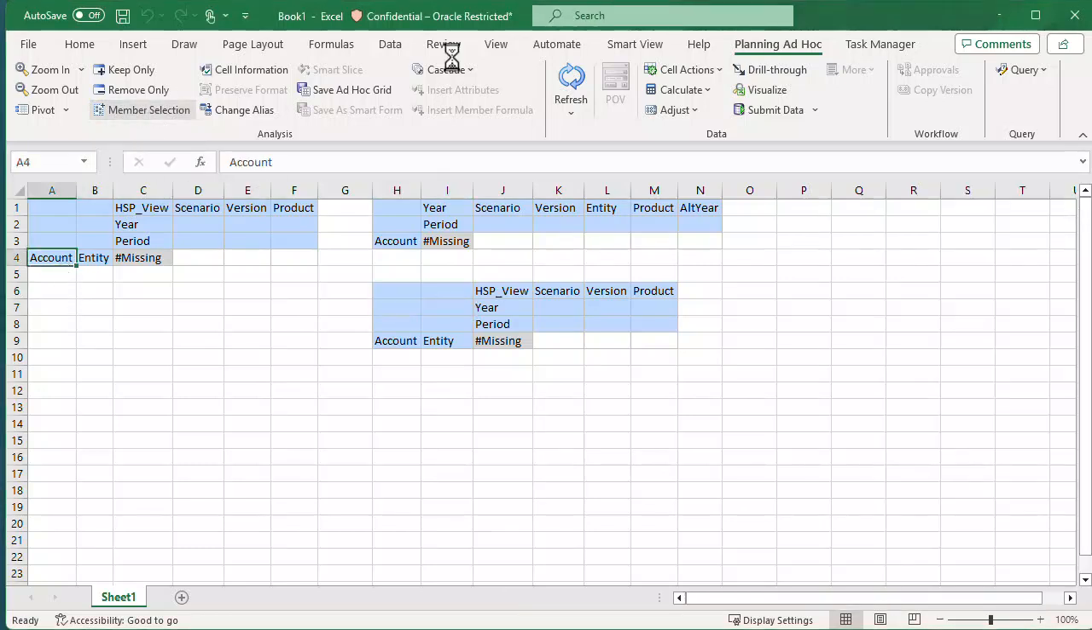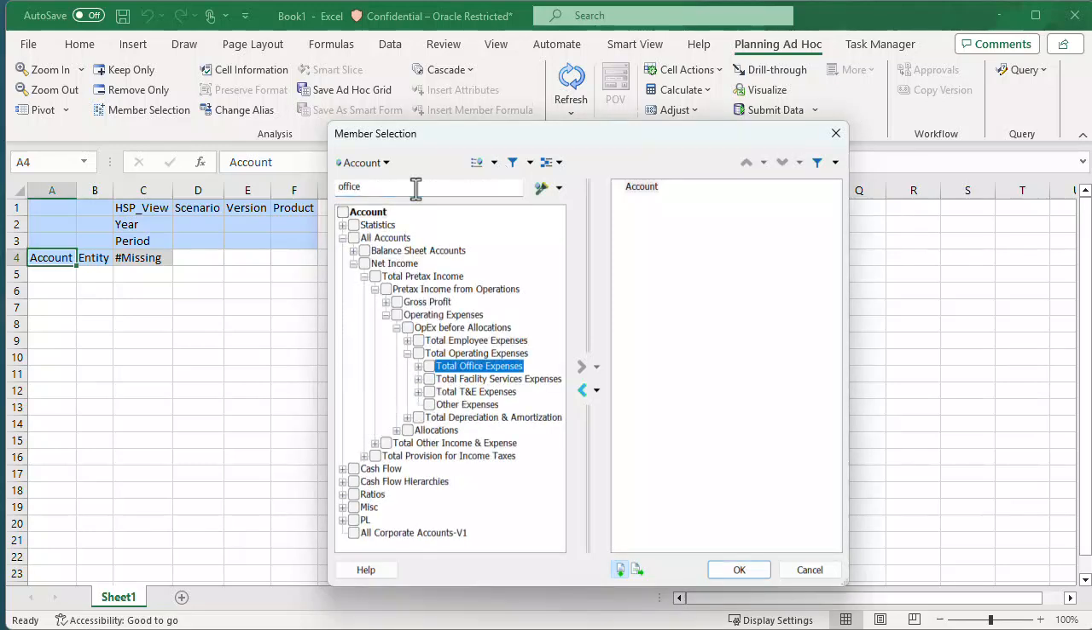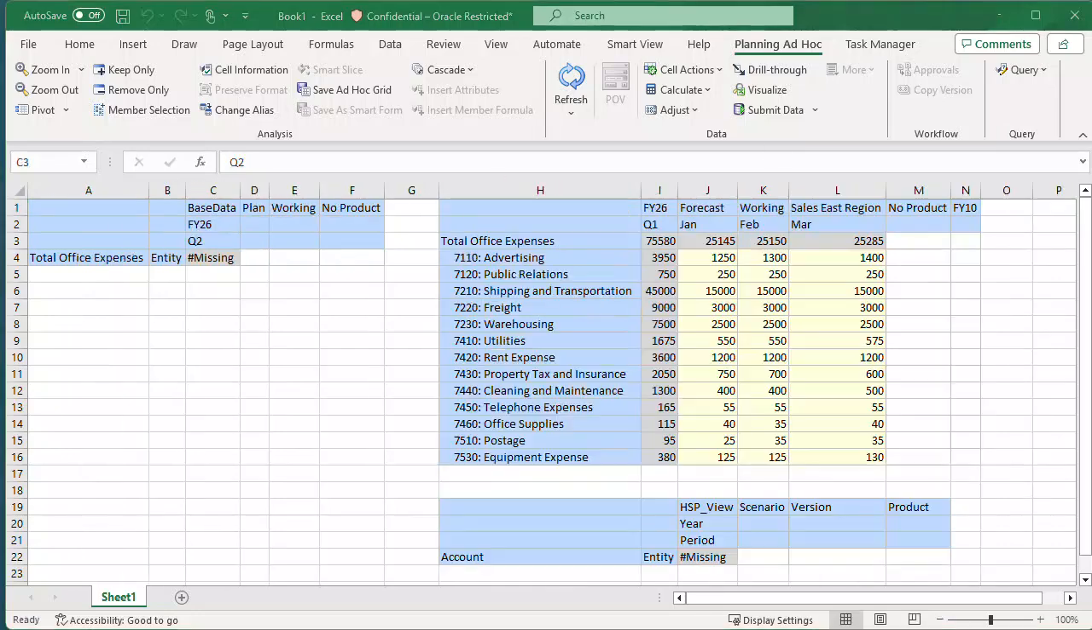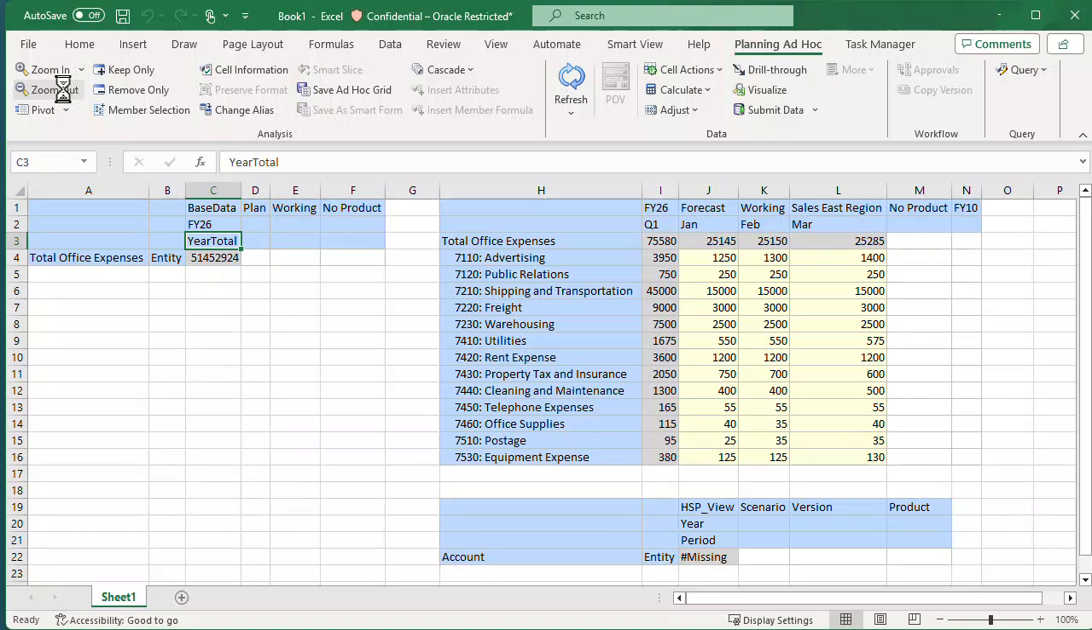I'll select an account. With multiple grids on a single Smart View worksheet, you modify the point of view, POV, for each grid individually using the specific in-grid POV. Let's include some additional periods. I'll zoom out on Q2, and I'll zoom in on Year Total so that I can see all the quarters.